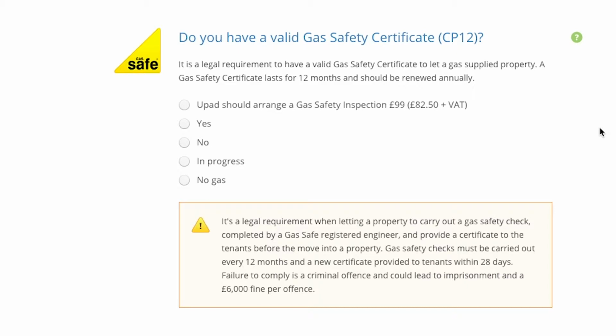If you haven't got one, we can do these services for you. You could just tick the box and we'll get them done. I think for a CP12, you can have a £6,000 fine. So I really recommend making sure you are covered and you have these essential paperwork in place when you are letting your property.